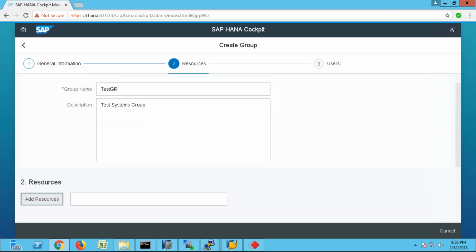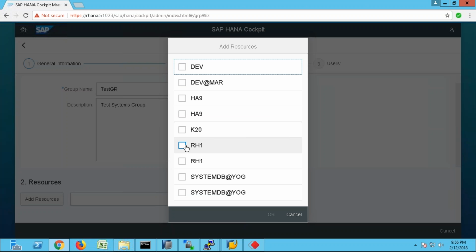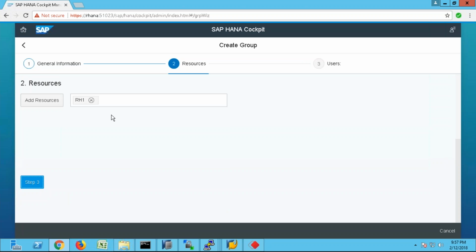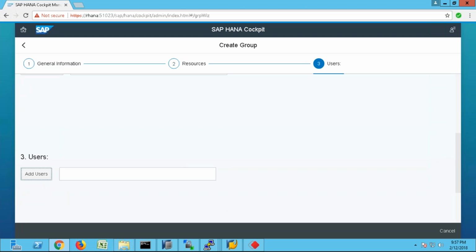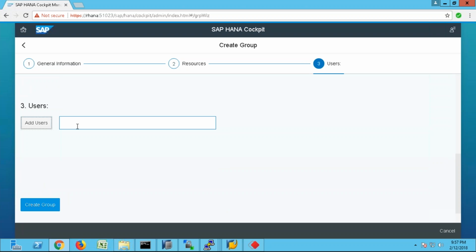Click on step 2, add your resources, like this. Step 3, if you have a user, you can assign the user here. Meaning of that is only that user will be able to access the systems databases that come under that group. Like that.